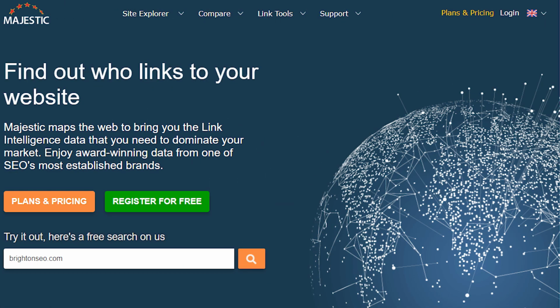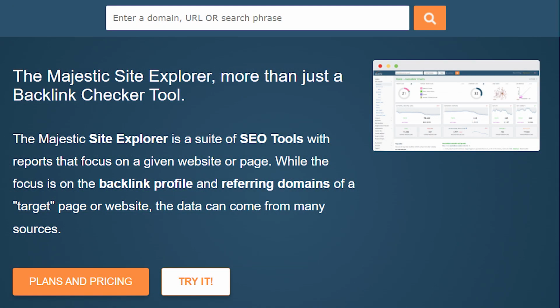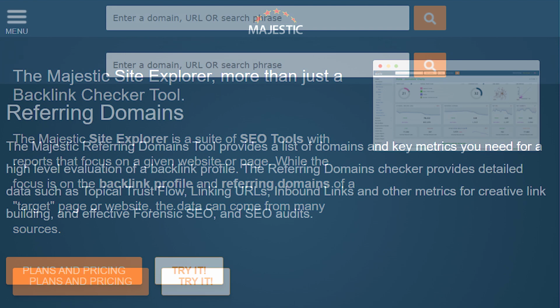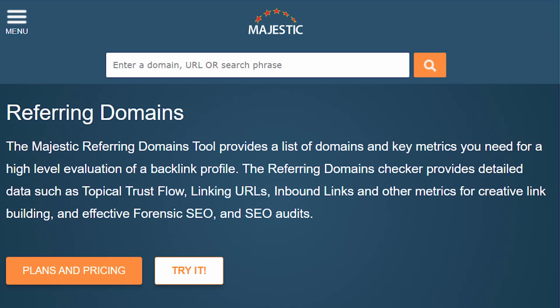On the other hand, Majestic SEO is an SEO software tool that specializes in link analysis. Majestic is not an all-in-one tool that does keyword research, SEO site audits, and on-page SEO analysis. It's 100% focused on backlinks. The Majestic Site Explorer is a suite of SEO tools, with reports that focus on a given website or page. The Majestic Referring Domains tool provides a list of domains and key metrics you need for a high-level evaluation of a backlink profile.